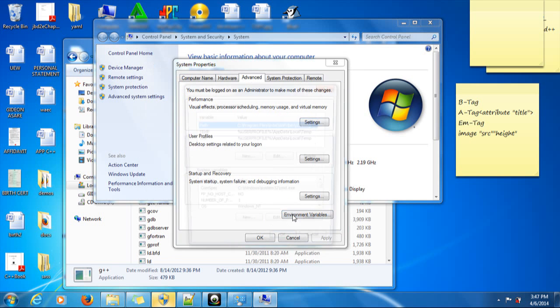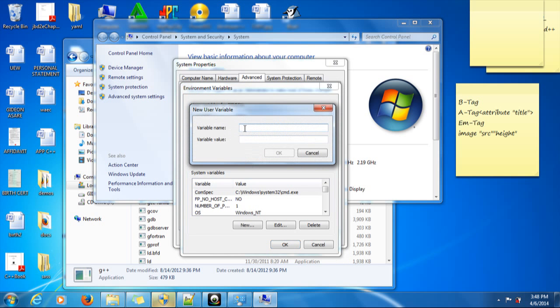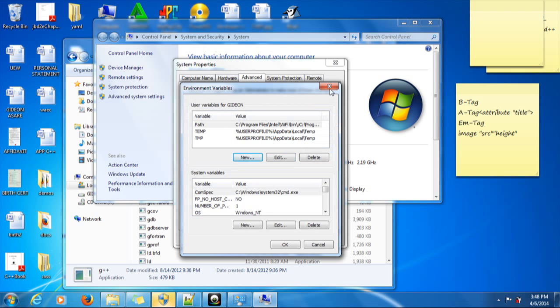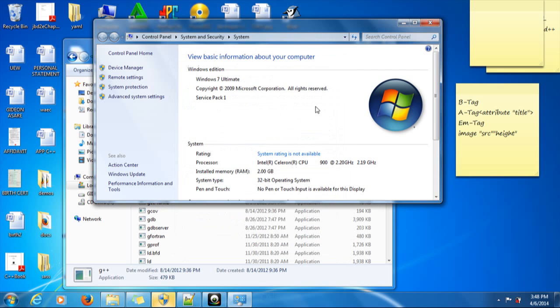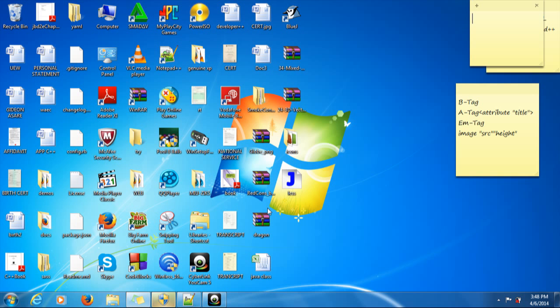You go to environment variables, and if you have the path already, don't create it. But if you don't have it, you click on new, then you type path, then you paste whatever you had copied here and click OK. Since I do have it, I'm not going to click it again because I have created it already. So basically that's it. So we are going to learn how to compile from our old Notepad text editor, and you see what happens.